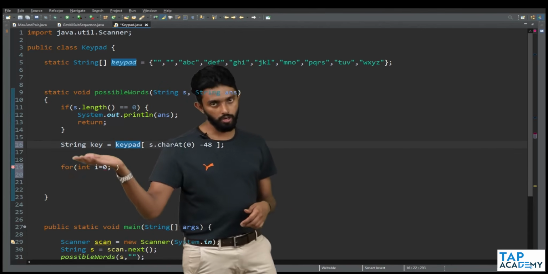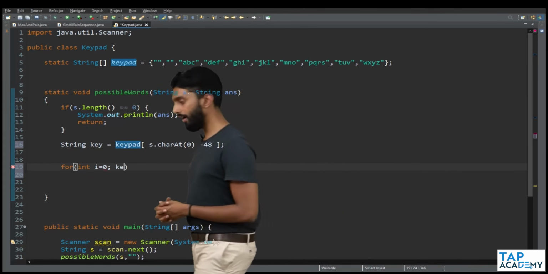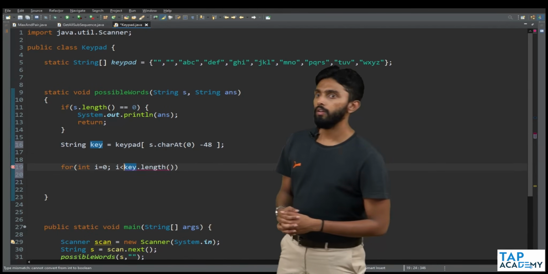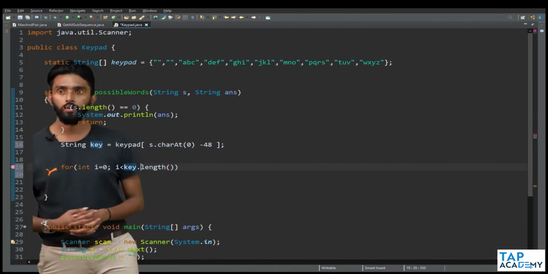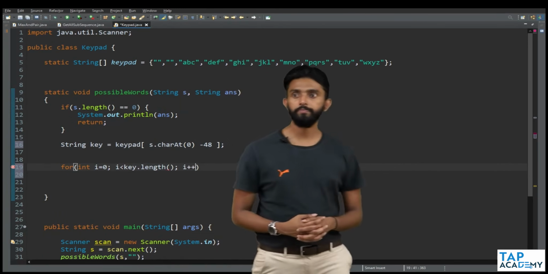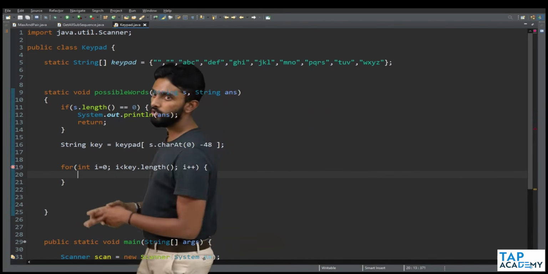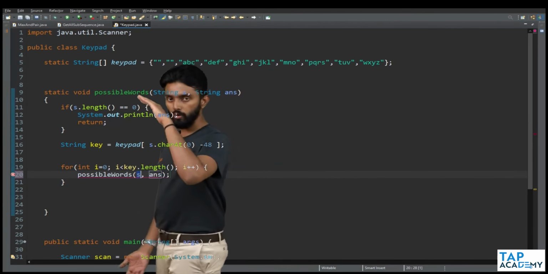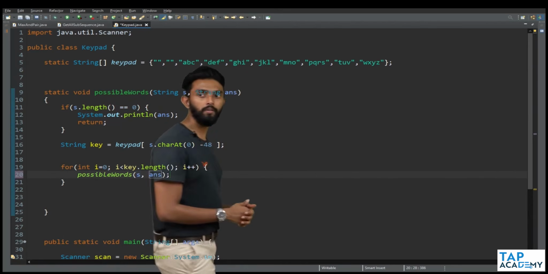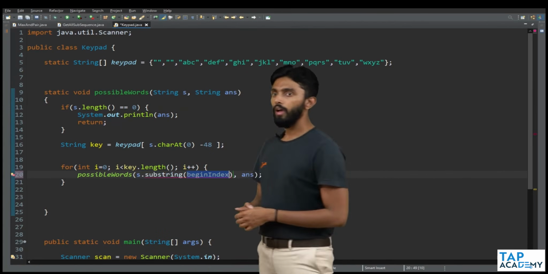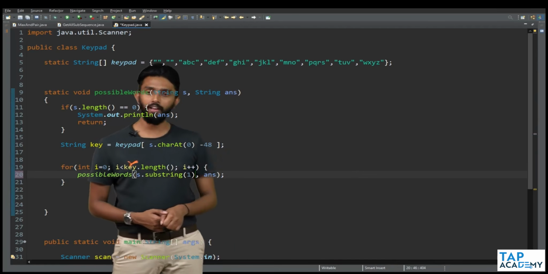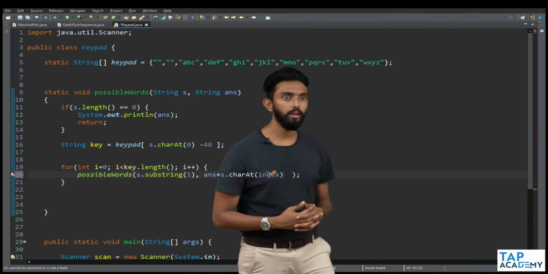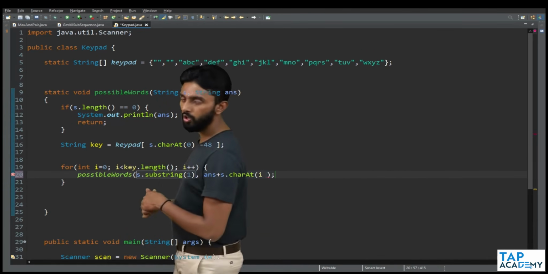And ultimately I have to now iterate over this key. So I equal to 0, I less than key dot length, I plus plus. Next, just go there and now you have to call possible words recursively. So reduce the string, so yes dot substring of 1, and to the answer you concatenate the character at the ith position. Yes dot character at the ith position. Simple. I've already explained this logic to you guys.